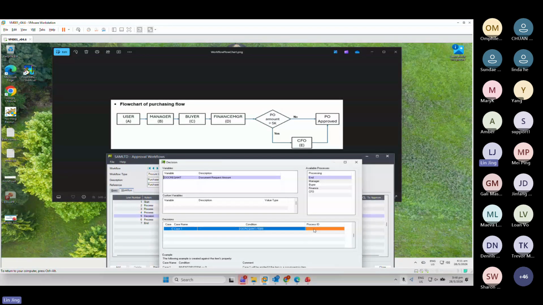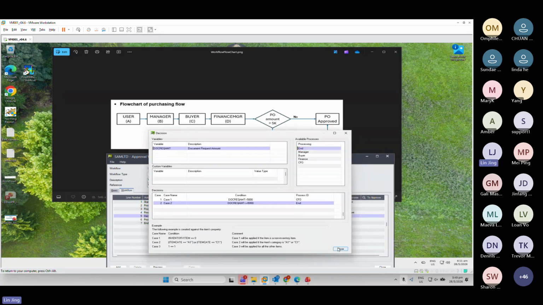Go to who? Come to the process ID. You choose from here, CFO. And then what about the less than 5K? So we add another case 2, and I put less than or equal to 5,000. Who completes this process, right? So I choose end. Okay, so done.